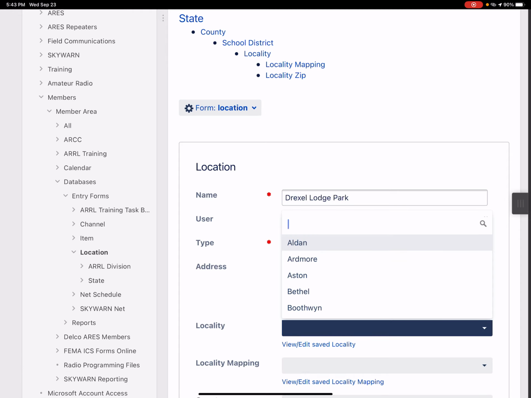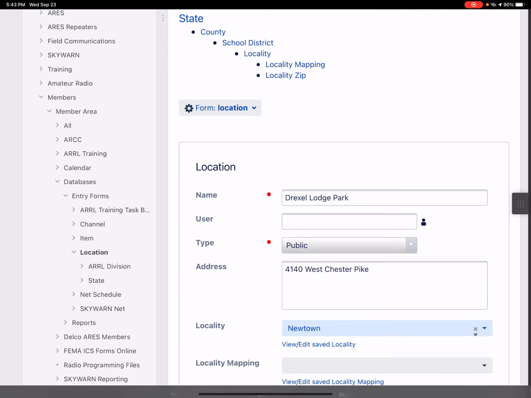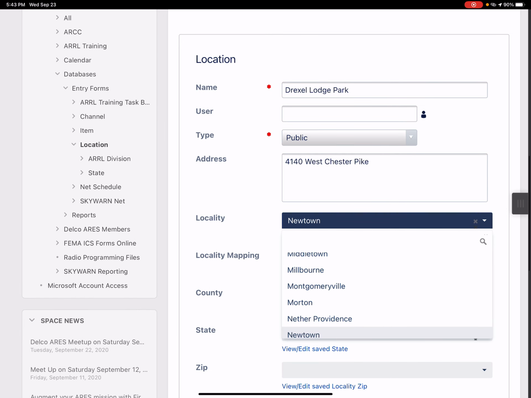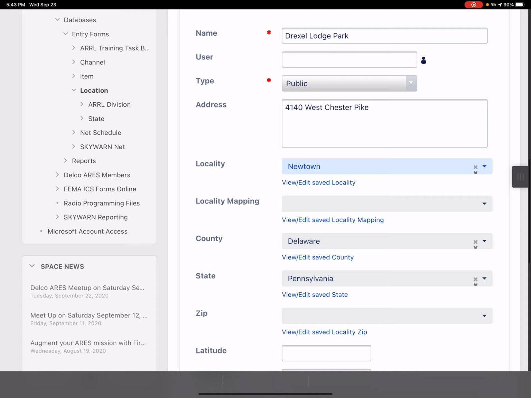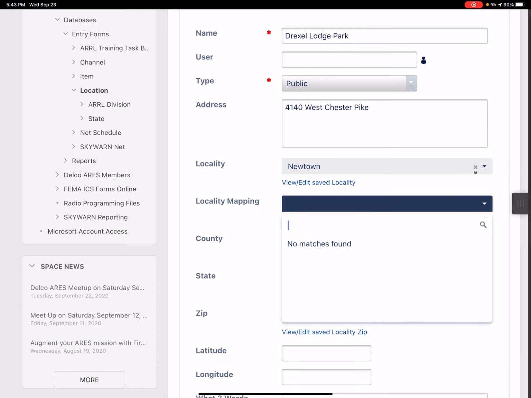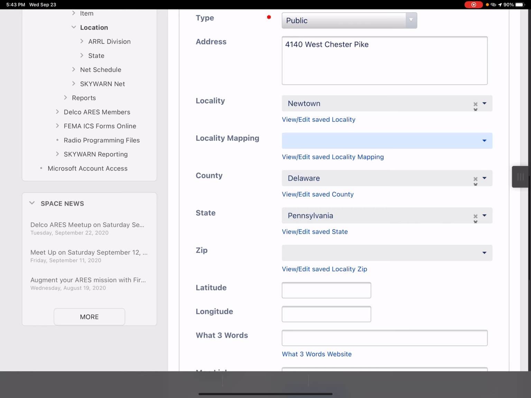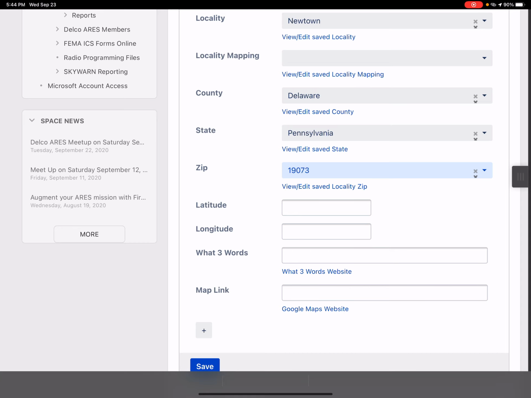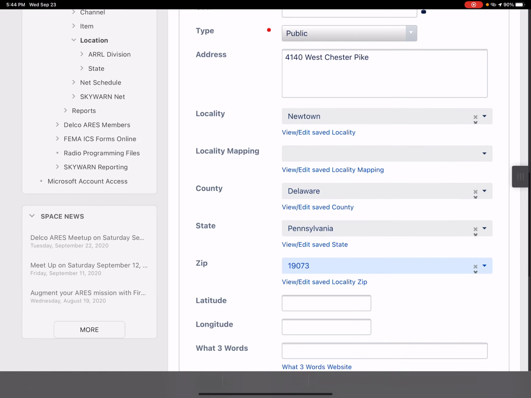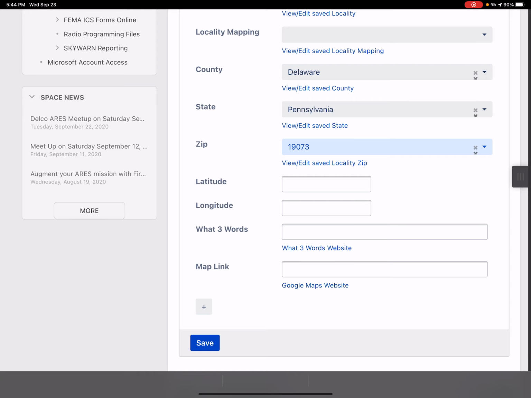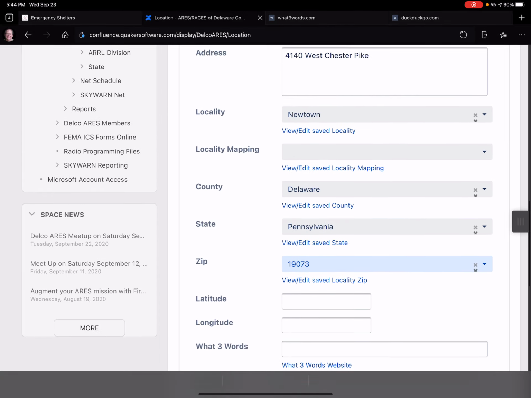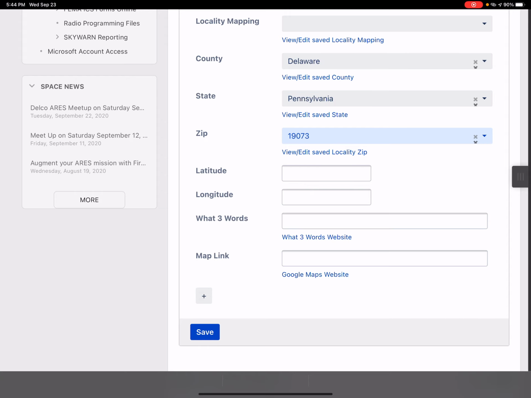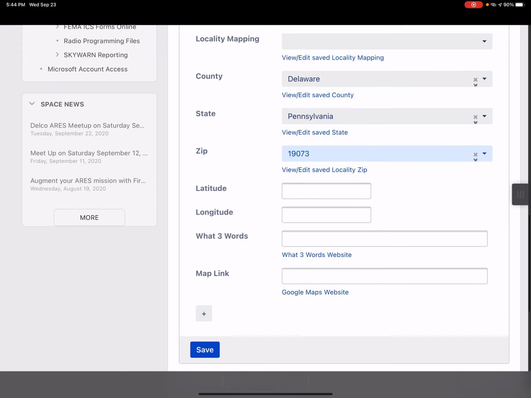Locality is, if I click in there, I can start typing in new, and Newtown comes up. There's no other clarification needed. Delaware County, zip code has to be 19073. Last step is we want to know, in order to map this accurately, we should probably use GPS coordinates, so we can enter in that information as well, our latitude, longitude, what3words, and map link.